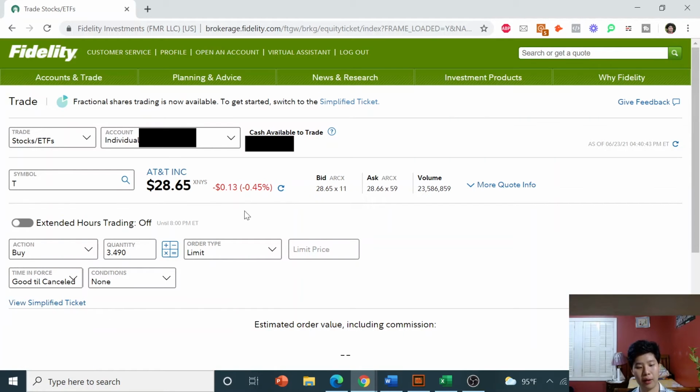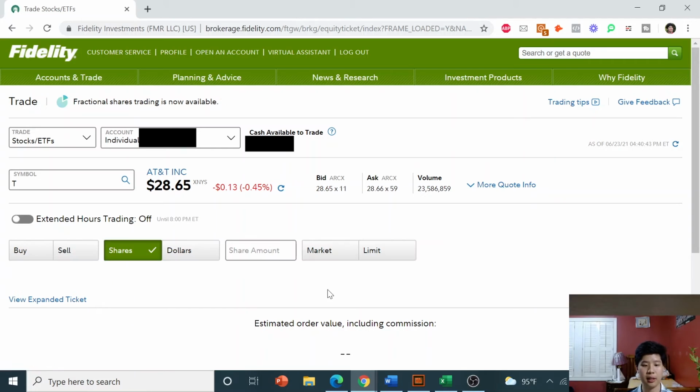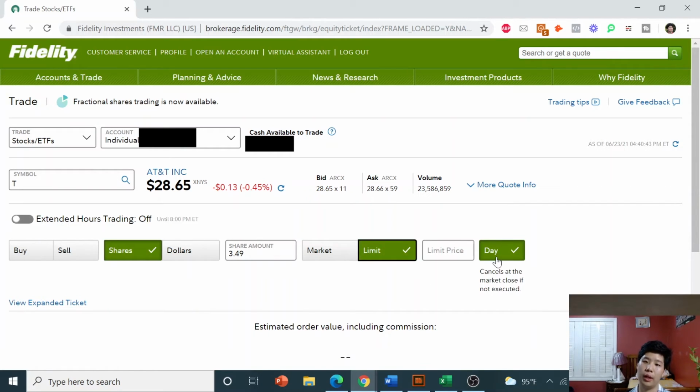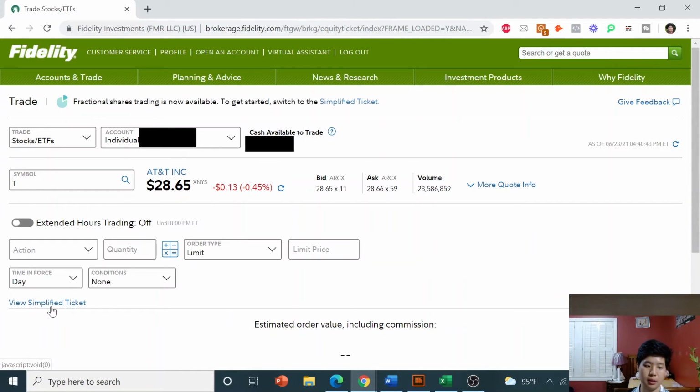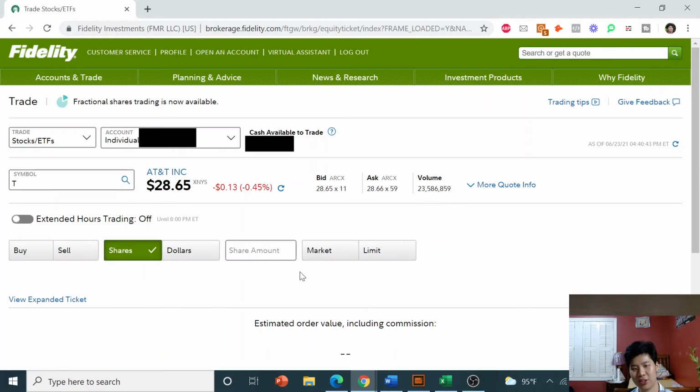So the nice thing about the expanded version is with the limit order, you can put it as good till canceled, meaning you can have your limit order open a little bit longer. In comparison, on the simplified ticket, when you're trying to do a fractional amount, for example 3.49, which you just saw, and put it as a limit, you can only do it as a day order, whether or not you choose shares or dollars. With the expanded ticket, you have the option of choosing good till canceled. So that's how you can trade fractional shares, and kind of teaching you a little bit about what all of these buttons mean.